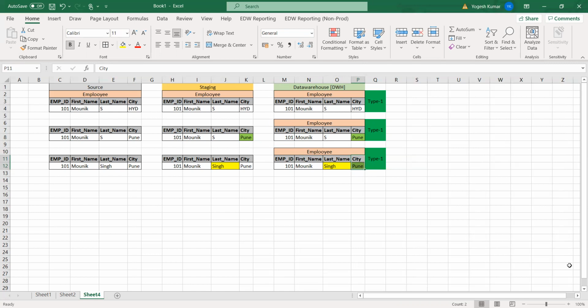There are only two different things. First, if the record is coming the first time, then that would be a direct load in the table. If there is any update in any of the columns, only that specific column would be updated. Okay, is this clear to all of you? Yes. Right? Okay, perfect.